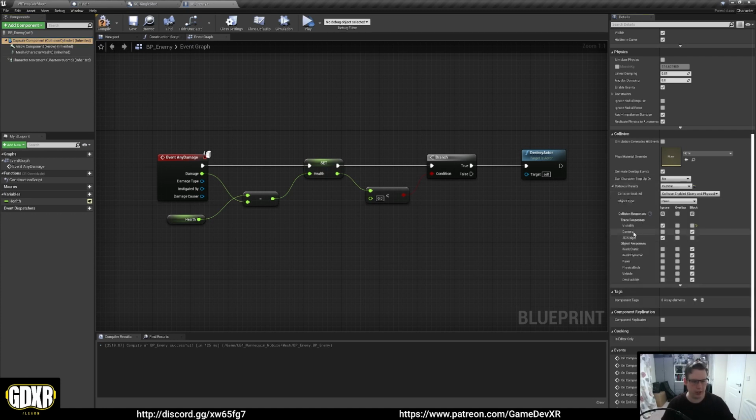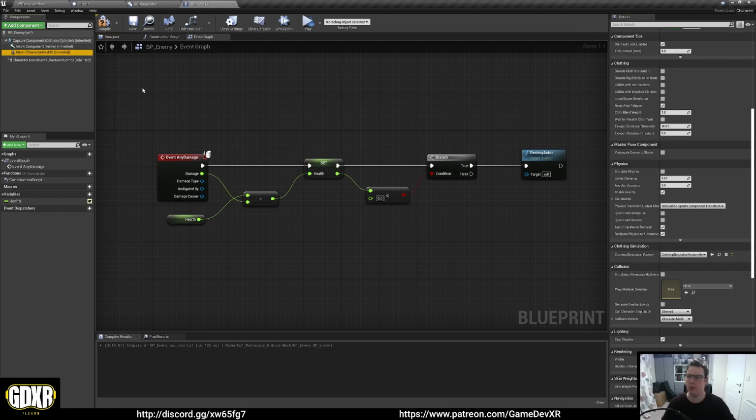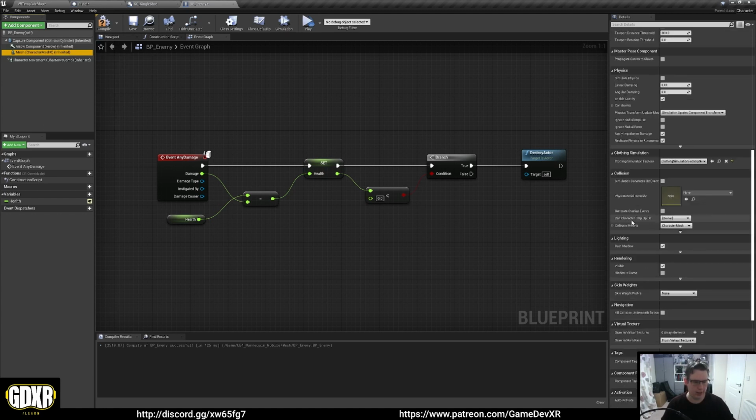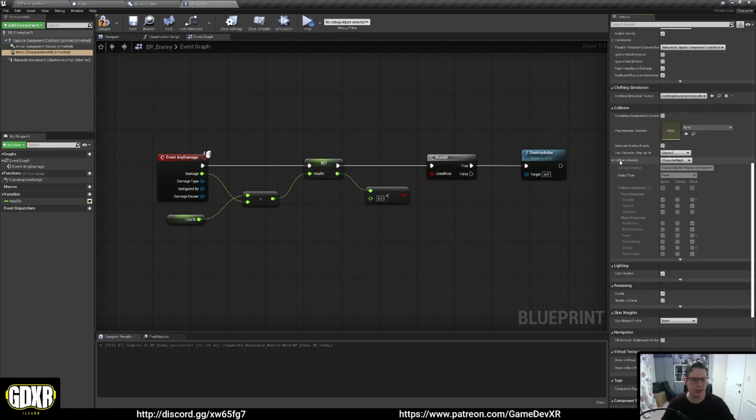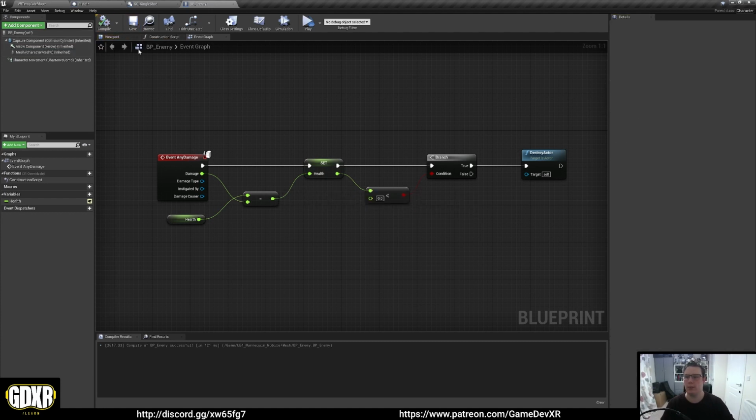And all we need to do is change it from our camera. We just want to set ignore. And then in our mesh, or at least in my template one, what I did is I select the mesh, and then I just changed the collision preset to be physics actor. So they can fall, hit compile and save.